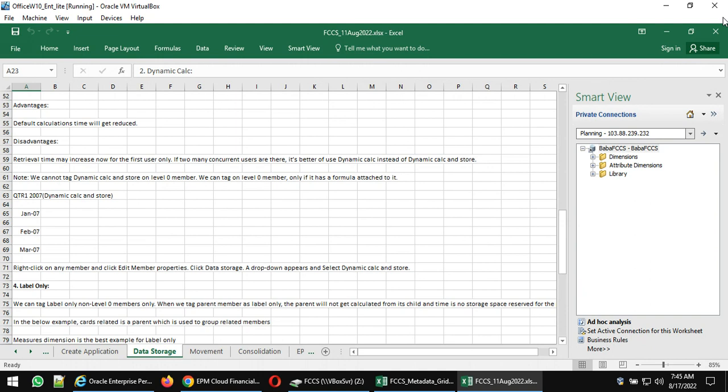So store means the advantage is it won't take any memory, but it will occupy some space in the database. Dynamic calc means it won't be stored in the database. It will be calculated on the fly. What is the advantage here? You don't need storage space in the database, but it needs memory, because every time it has to calculate, recalculate, and give the data. So it will occupy some memory. That is the difference between store and dynamic calc.